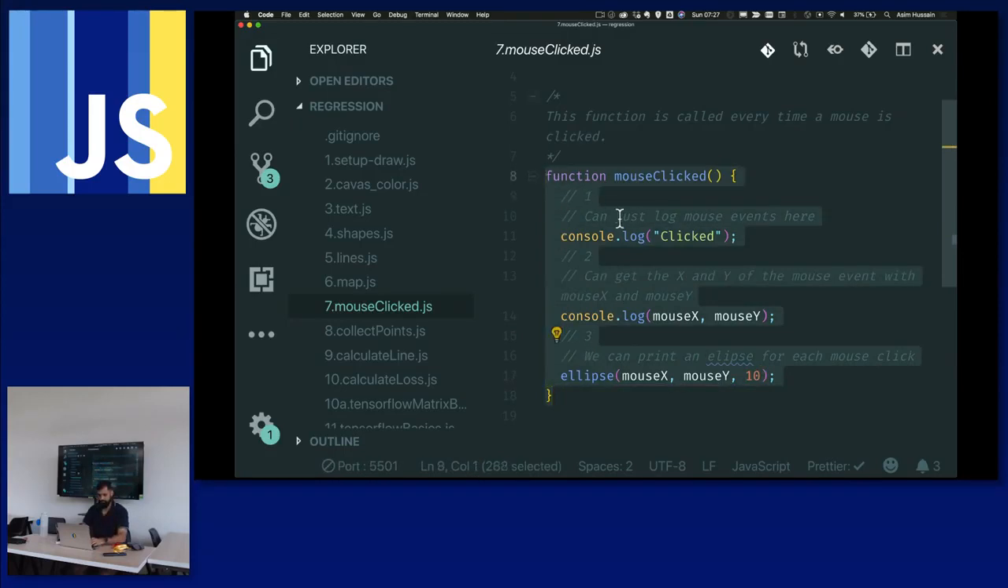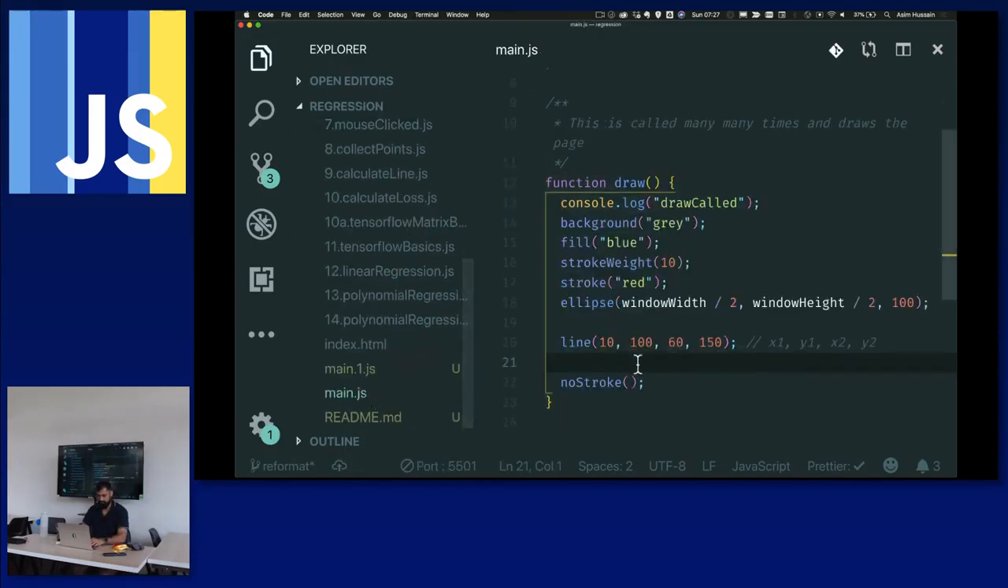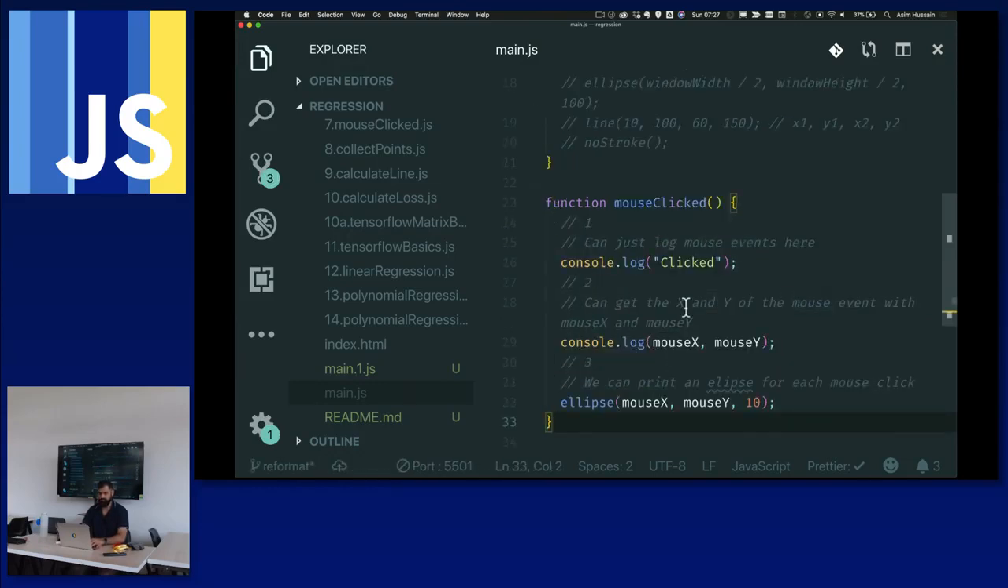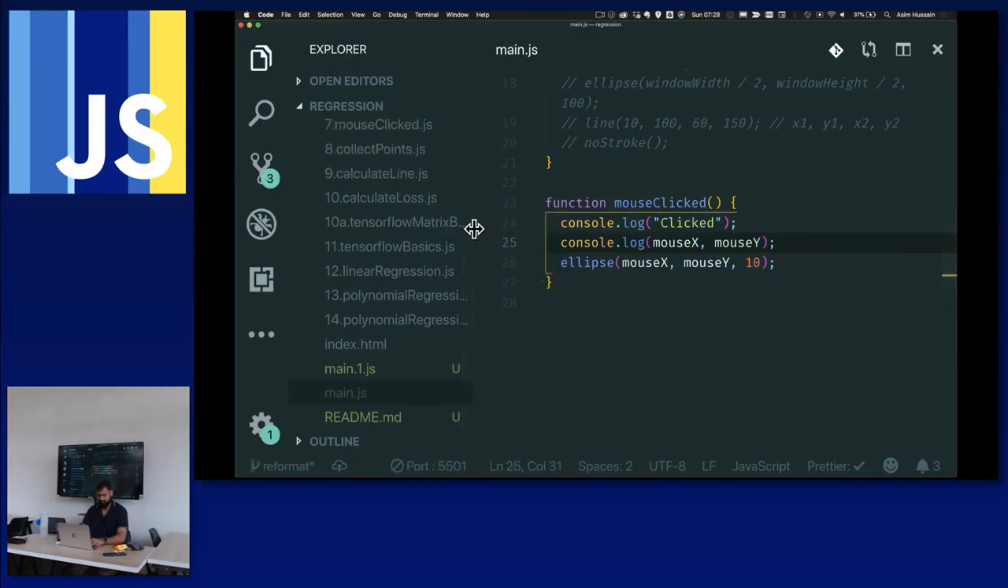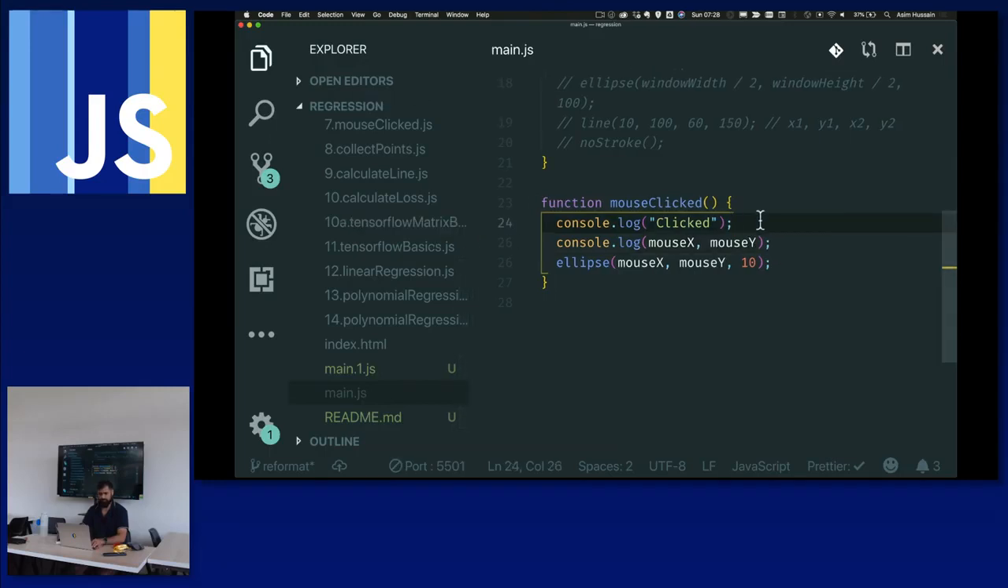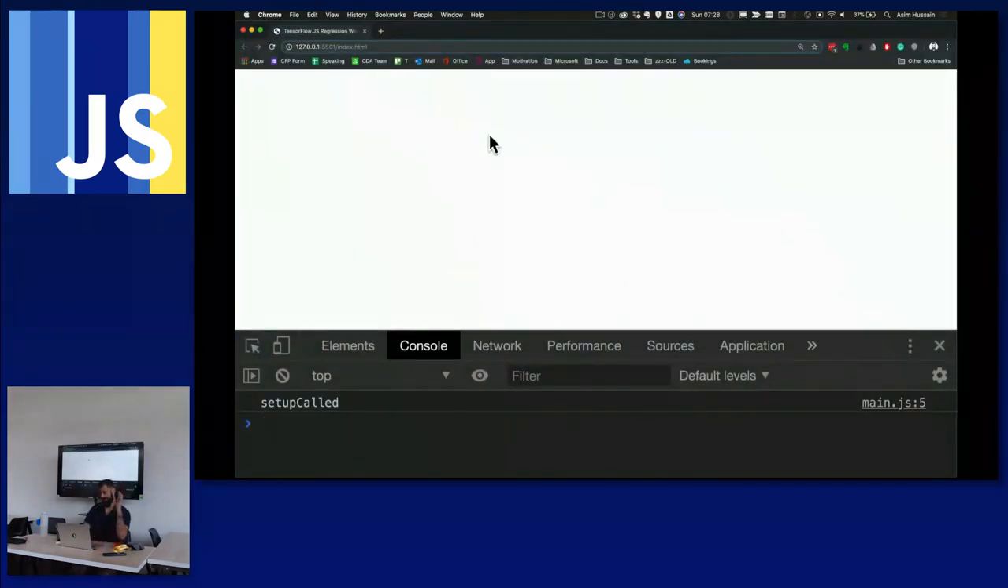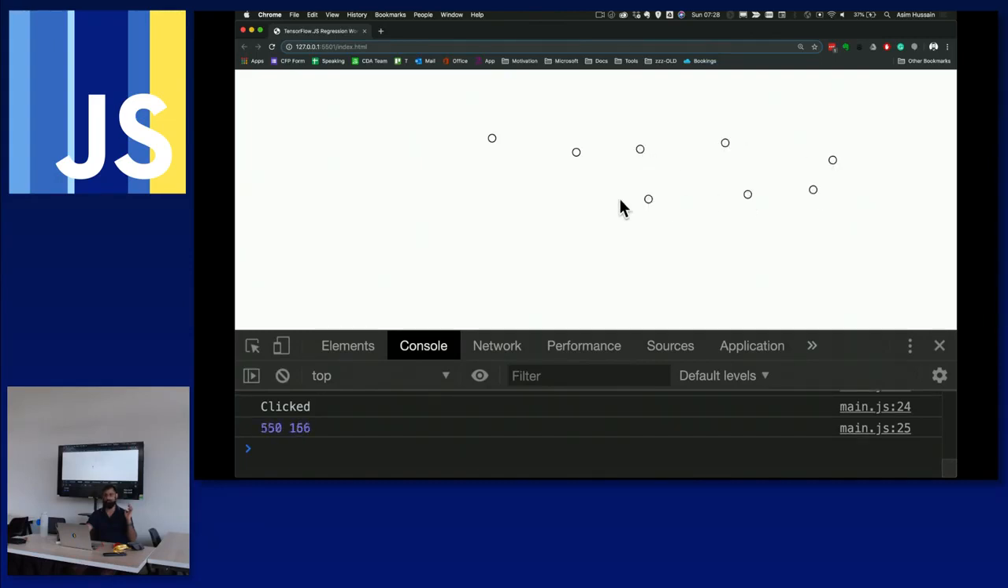So let's just copy and paste that. In fact, I'm going to get rid of my draw function just to clear it out. Boom. I'm going to add a mouseClicked. This is it. And if you just want to copy and paste this, you can copy and paste it from 7.mouseClicked. Then that's it. And if I go here, yes, you should be able to now do this all over the screen. Pretty cool, hey? Pretty cool.